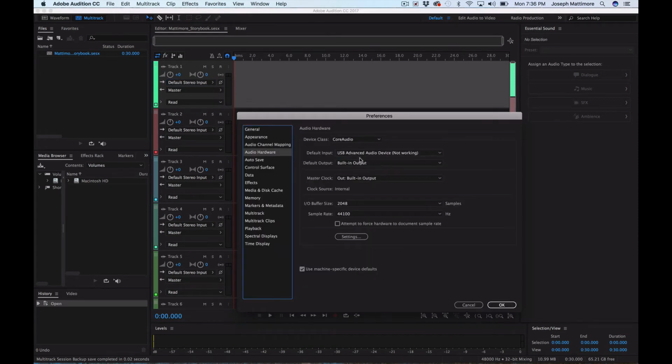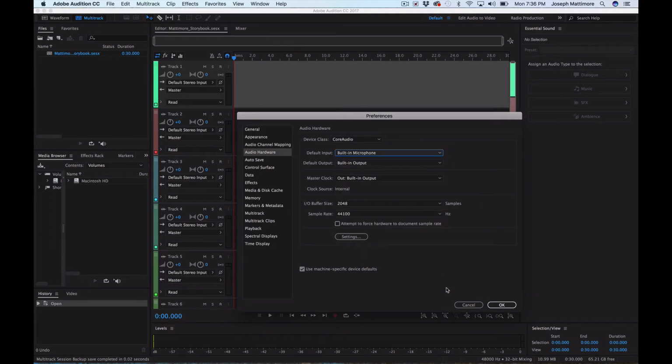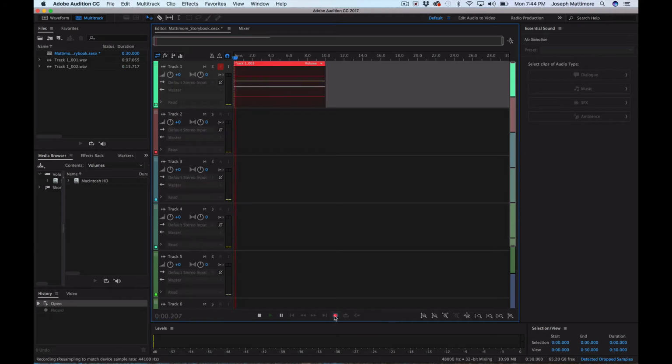And you may have to choose your audio input, so connect your USB microphone. I'm using the built-in mic on my laptop, but you're going to have to choose your USB mic when you plug it in. Then click on the R to arm the track, and then you're going to click on the record button on the bottom to record your sound.